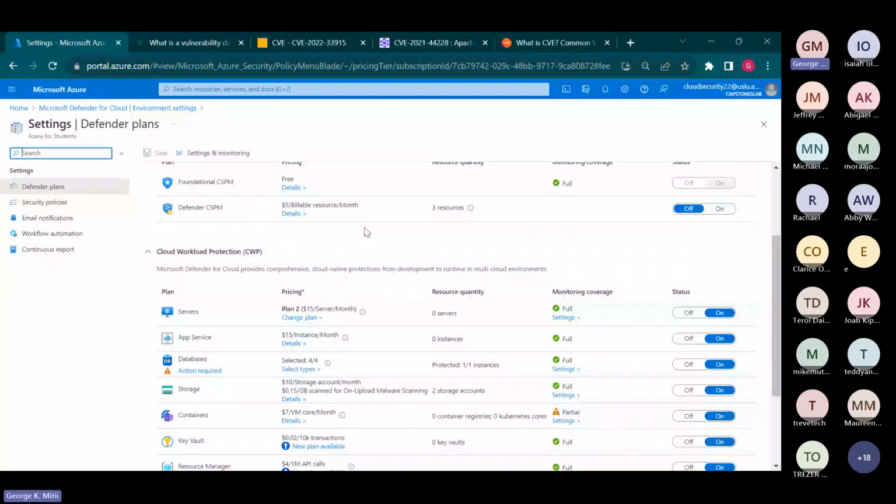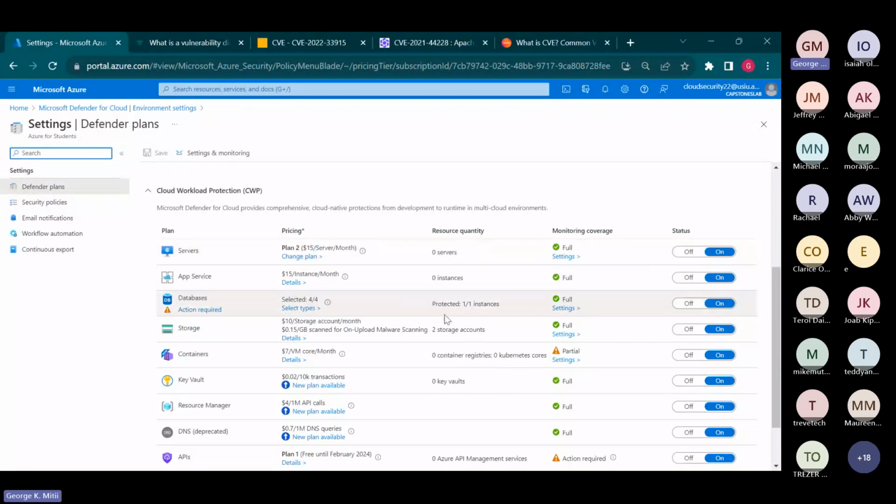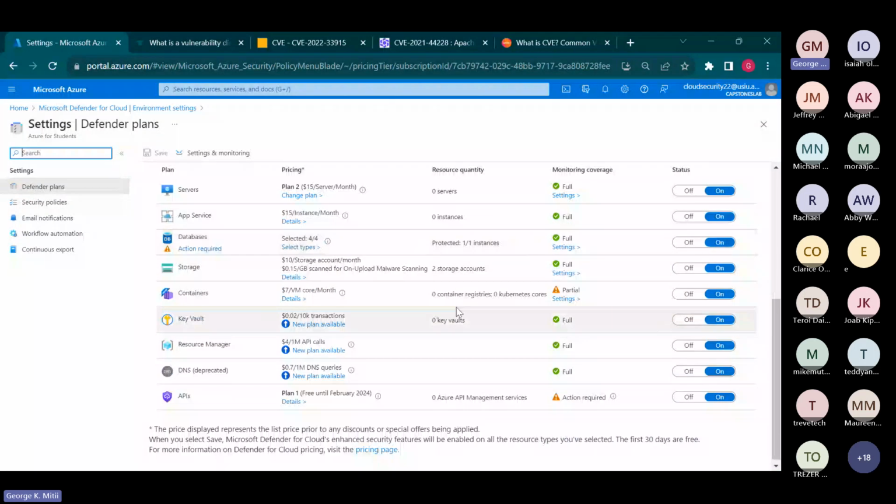I'll show you where it is. I hope I can remember it. So as you can see on this tab, actually on this blade, we have all these plans enabled.